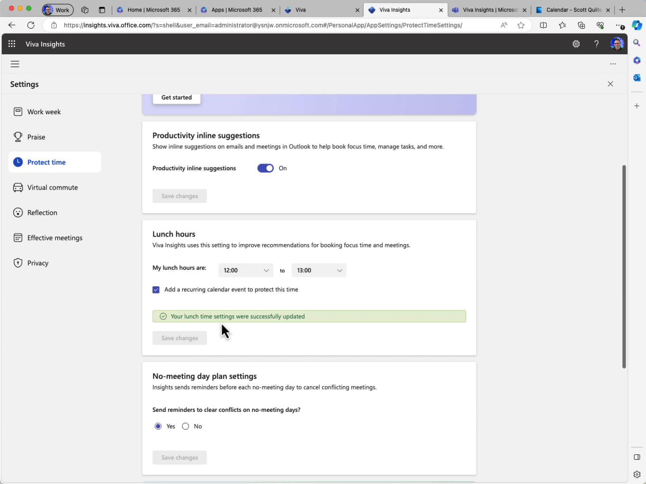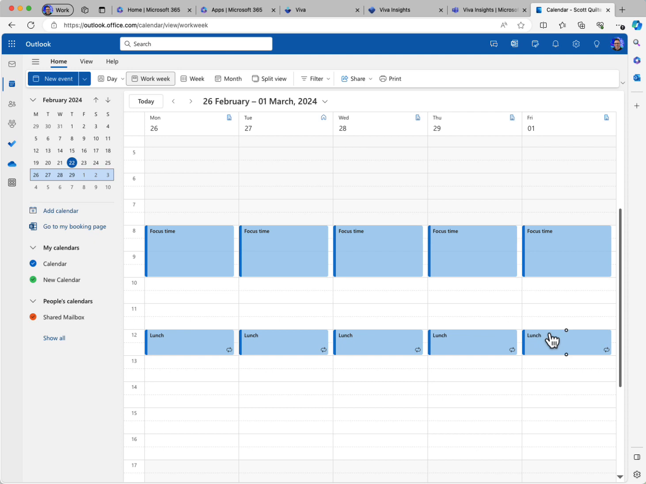I'm going to press save changes. That should now automatically put in my calendar. Yes, it has. There's my lunchbox. We can still move these as well. They're not recurring in a way that, if we need to edit them, it's going to break all of them.